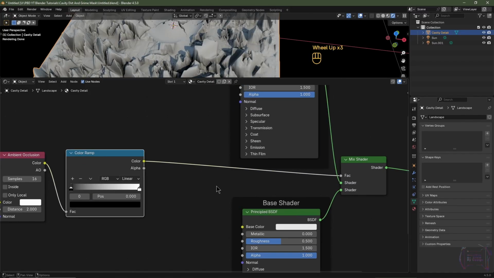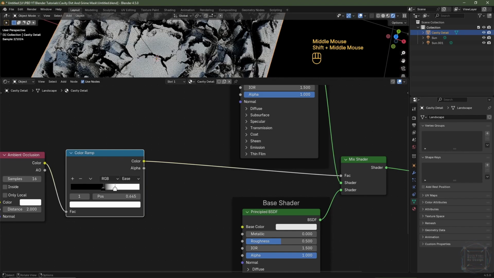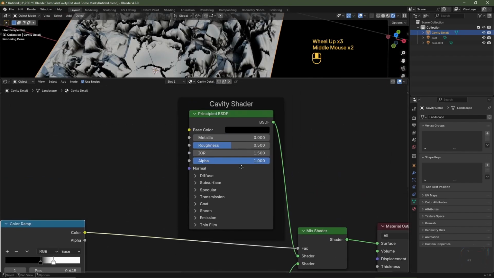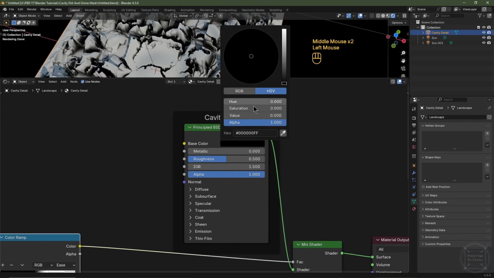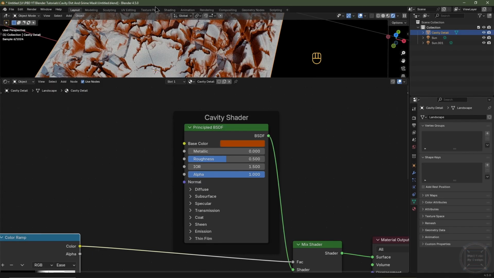On my color ramp, I'm going to change the interpolation type from linear to ease. I'll then drag this black flag across all the way to around about there. Maybe I can bring it back a bit on the white, and you can see we're starting to get these cavities appear. Maybe I can change the colour of the cavity shader to something more prominent. Maybe I'll go for an orange colour for now, just so we can see the cavity mask.